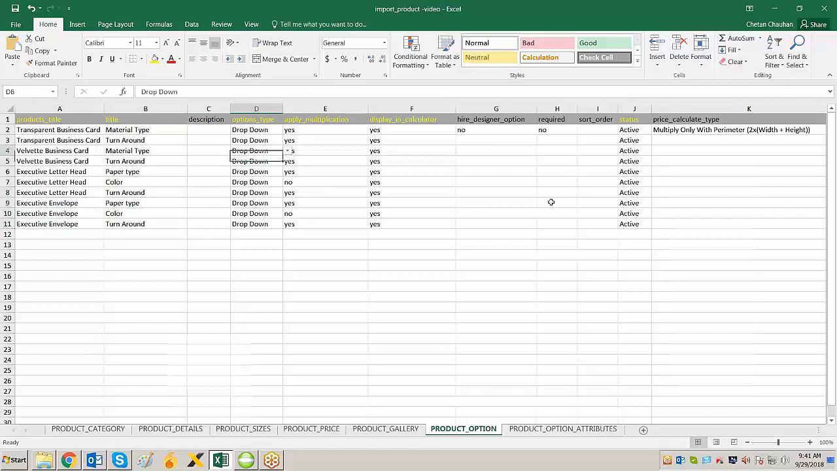Now the options that I have used here are drop downs. You can also select different options such as text box or round button, or all the different options related to the additional options that you are going to have for your product. So you can select the appropriate option for the appropriate additional option.